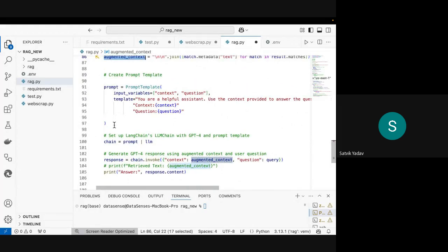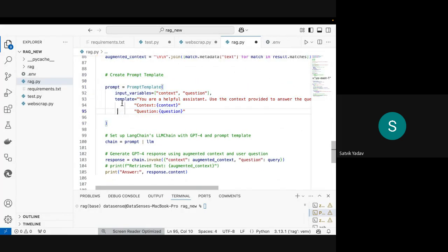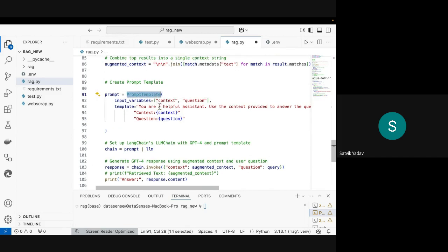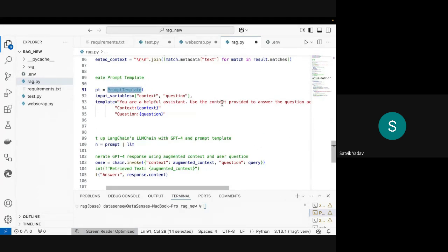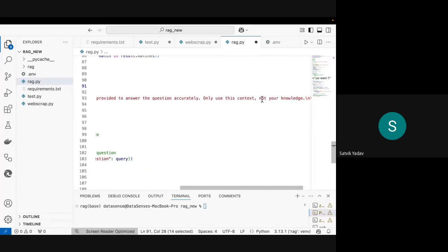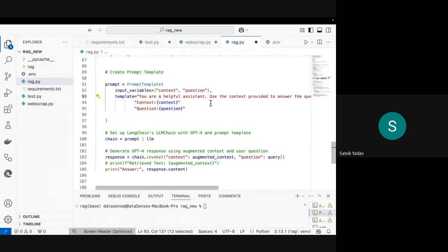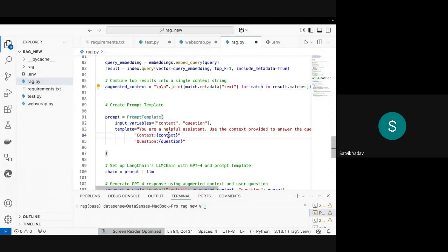You'll simply create a prompt. How to create a prompt? Again, we have videos and I'll explain, but you'll use the PromptTemplate method. There are 2 variables you will pass. This is the prompt you will write: You are a helpful assistant. Use the context provided to answer the question. Only use this context, not your own knowledge. You have to specifically prompt it so that it does not go outside of your knowledge database. So you will pass the user question dynamically as a variable, and you'll give the augmented context also as a variable. Every time the user asks a question, these 2 variables will change dynamically. So your prompt will be different every time.